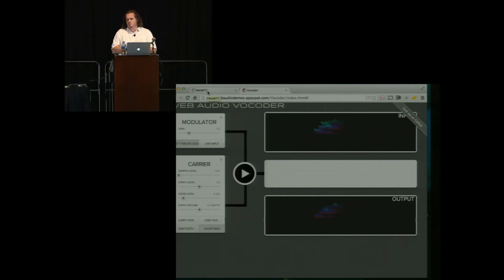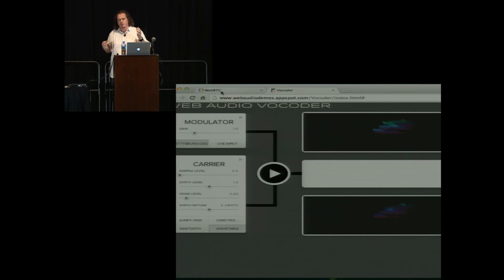Now, this is a demo that I wrote a couple of years ago now, actually, for I/O that builds a vocoder in web audio by setting up a whole bunch of nodes, this huge network of nodes, and then basically just letting it process audio that gets fed through it. And I wrote this as a live, real-time audio processing system, knowing that eventually we were going to get the ability to do live input.